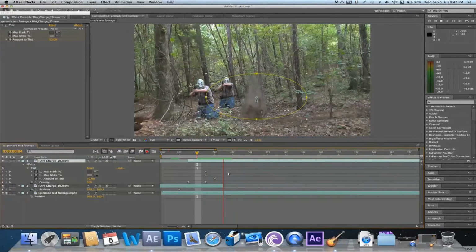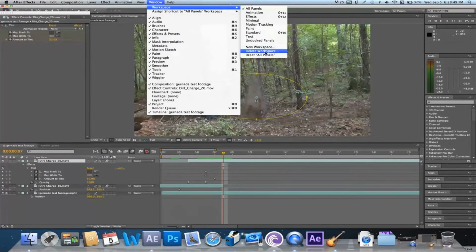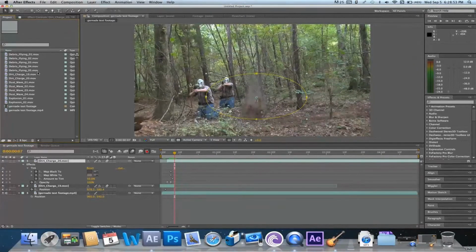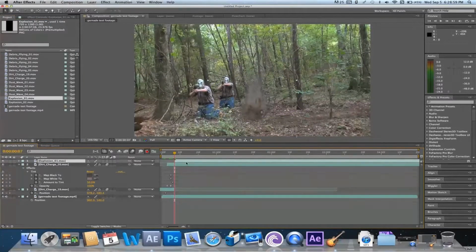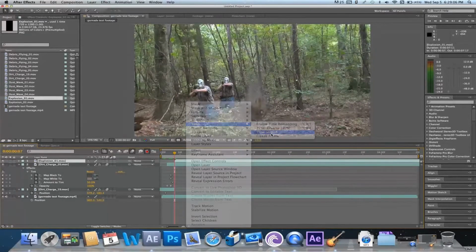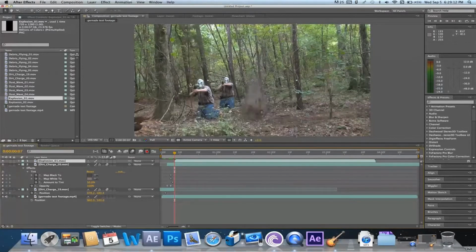Alright. Okay, now that we have that, we're going to go ahead and move along to our explosion. So go ahead and bring in your explosion layer, or your choice of explosion. And I chose explosion 1. We're going to go ahead and speed this up by a factor of 60, because we want this explosion to be a little bit faster.